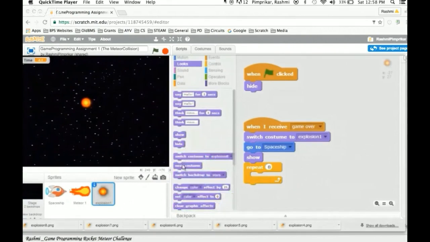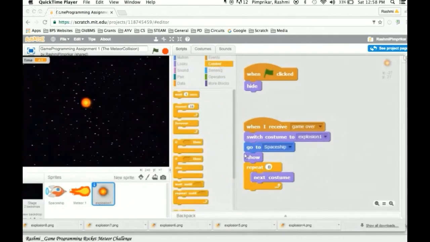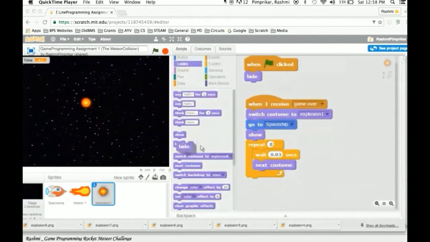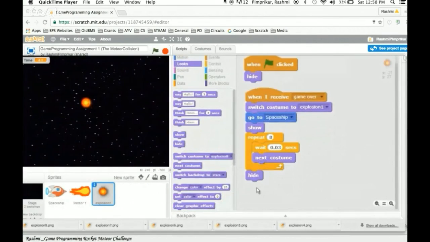And then now we can just grab one next costume block and have that executed 8 times, but just so that it doesn't play as fast as possible, without a slight delay, from the orange control section, grab the wait 1 second block. 1 second is way too long, and so we are going to do a very short delay of 0.03 seconds. And then after the explosion animation is played, we'll want the sprite to hide itself. And even though at this point the spaceship is blown up, let's give the player a chance to just consider the dark, vast emptiness of space.